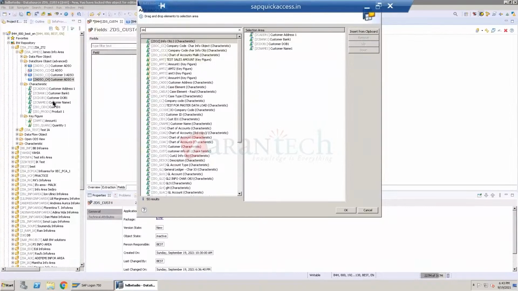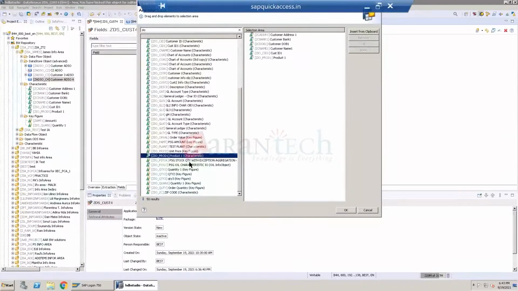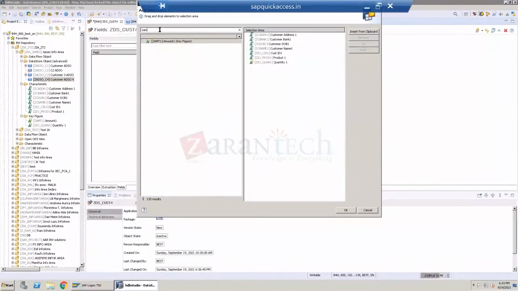With the ZIO, what do we have? CID1. Where is CID1? We also have product one. What else do we have? We also have quantity one. Then we are missing amount. We also need to pick amount in our data source. What's the name of the amount? ZAM.